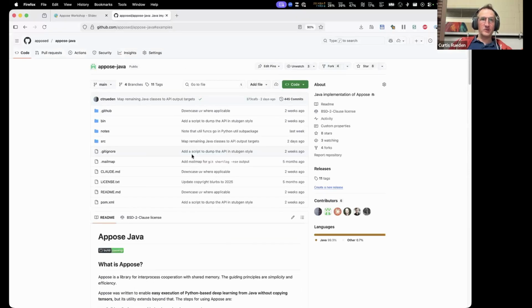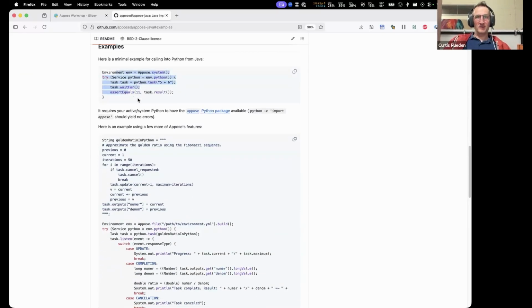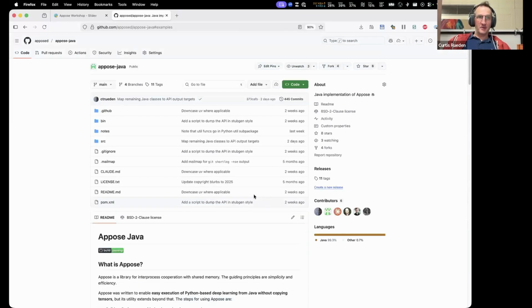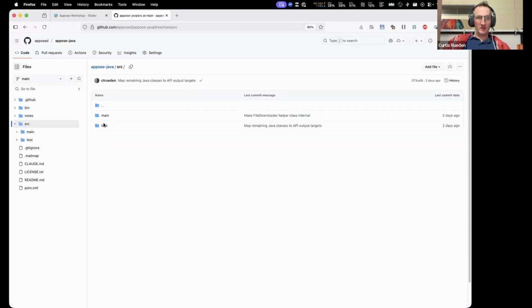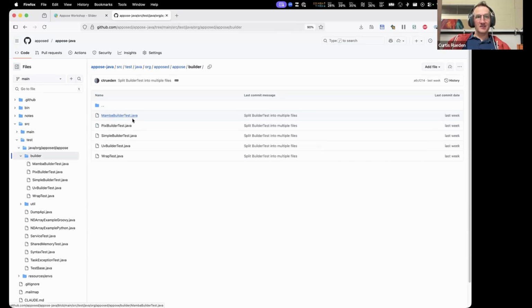Okay, so here we have Appose Java. There are examples here. These are fine: the super minimal one, and then one that gives some task feedback. But you can also look at the unit tests. If you go to source, test, and click into the builder, these are all the examples for the different ways you can build stuff.